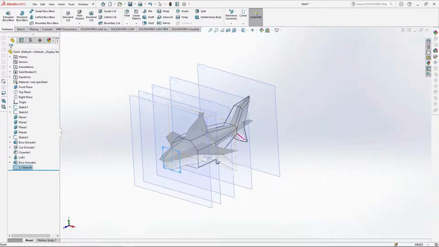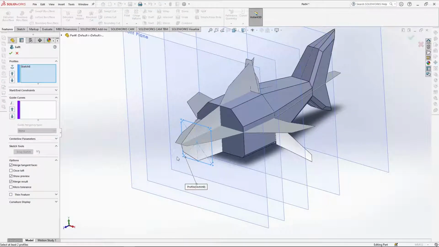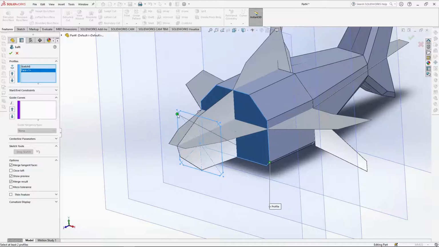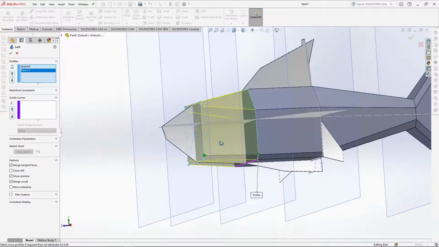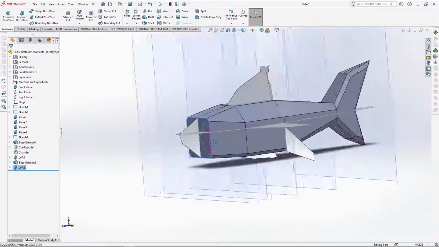I'm going to make the model shaded. Then using the loft feature again, loft the sketch with the face. Remembering to move the green loft controls to run straight to each other, otherwise there'll be a twist in the loft. The final part of the shark's main body is the nose.